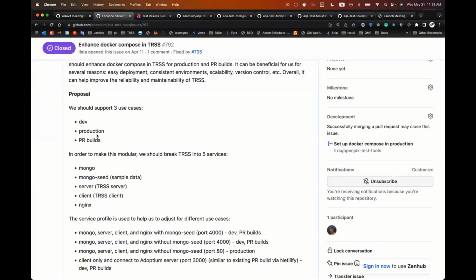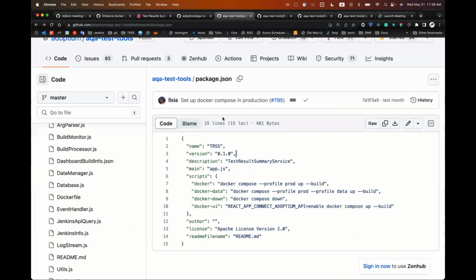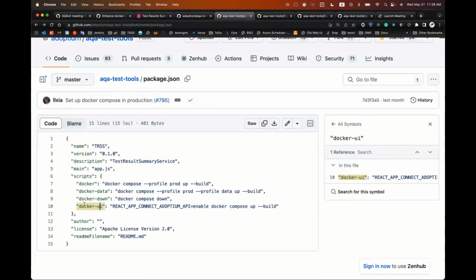In order to support different use cases, we also have a different command associated with it. For example, we have provided sample data. So let's say a user wants to just play with TRSS, but they do not have access to Jenkins, they want to see how it looks and feels, and we can look at this file. It will have the Docker data. So this Docker data basically says we're using a profile feature to have a profile of data. In this case, we'll import the sample data.